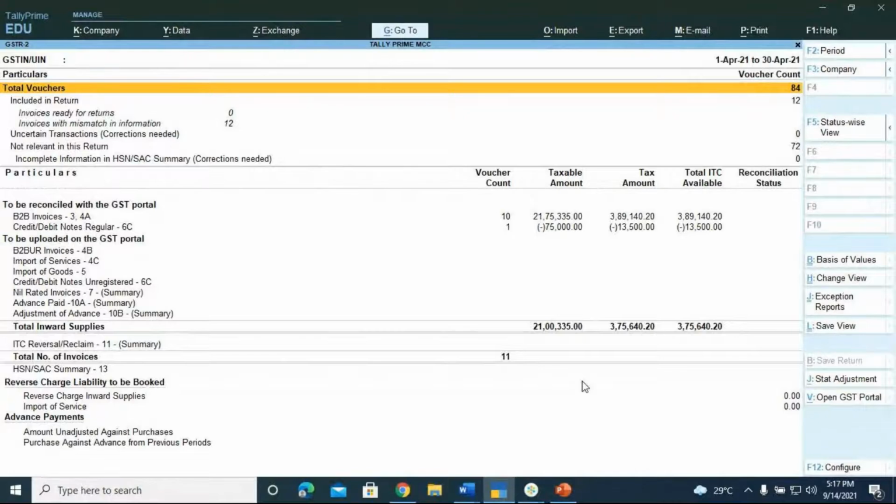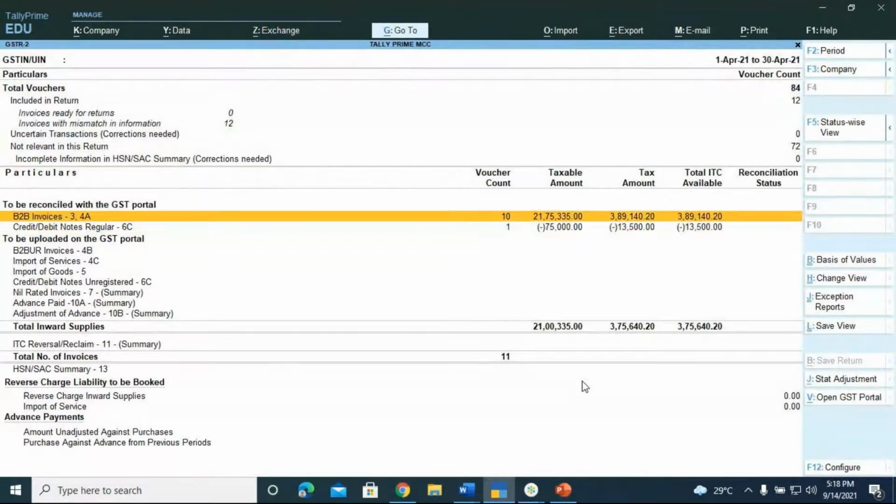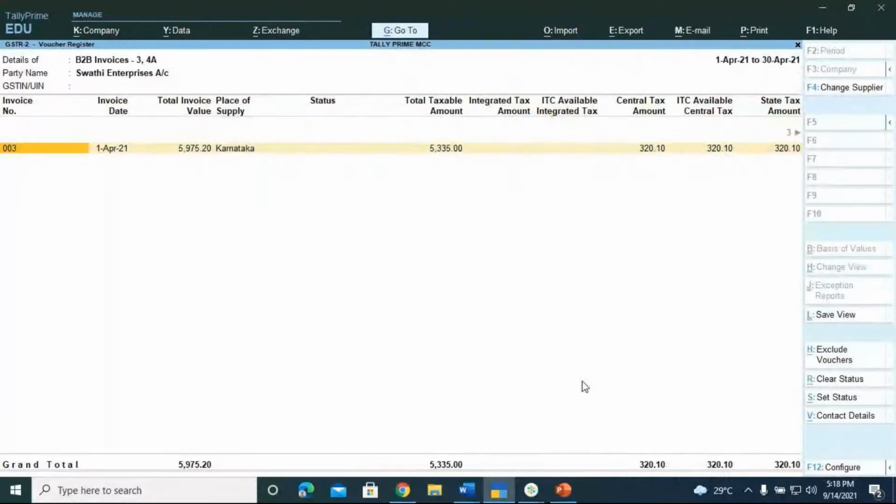Okay, so here we have the GSTR2. You can observe there are two pictures which are being depicted here. We have business to business invoices. So if you press enter here, yes, can you see? Whatever the tax implications, whenever we have recorded a purchase voucher, where we have calculated the GST component, everything will appear here. Yes, we had made a purchase from Swati Enterprises, probably I think stationery. So if you press enter on Swati Enterprises, can you see here how the data is being given wonderfully, right?